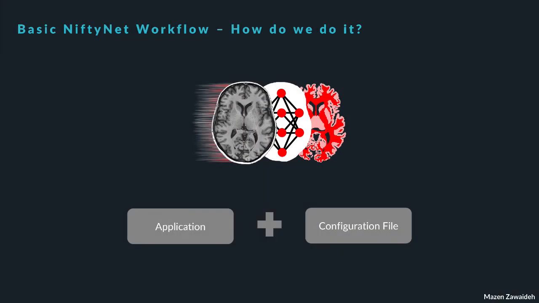Now, with a grasp of the big picture of NiftyNet, the application, and configuration file to specify our deep learning experiments, we can move on to applying this knowledge to some real-world examples. We'll do so in the next set of videos.